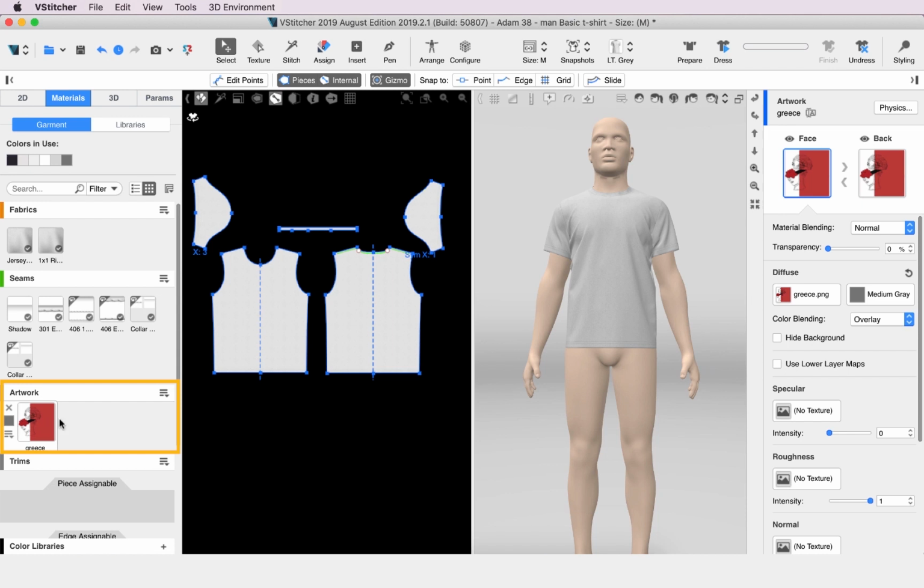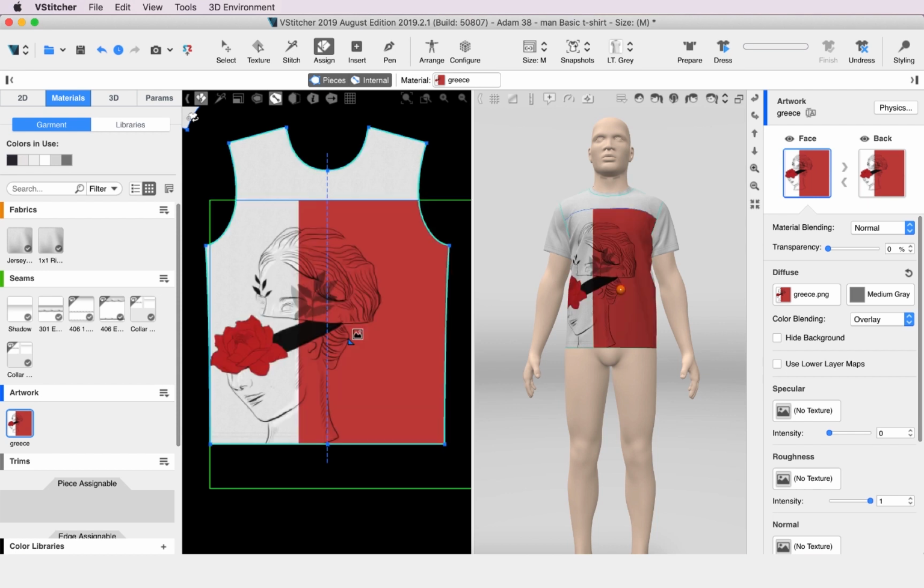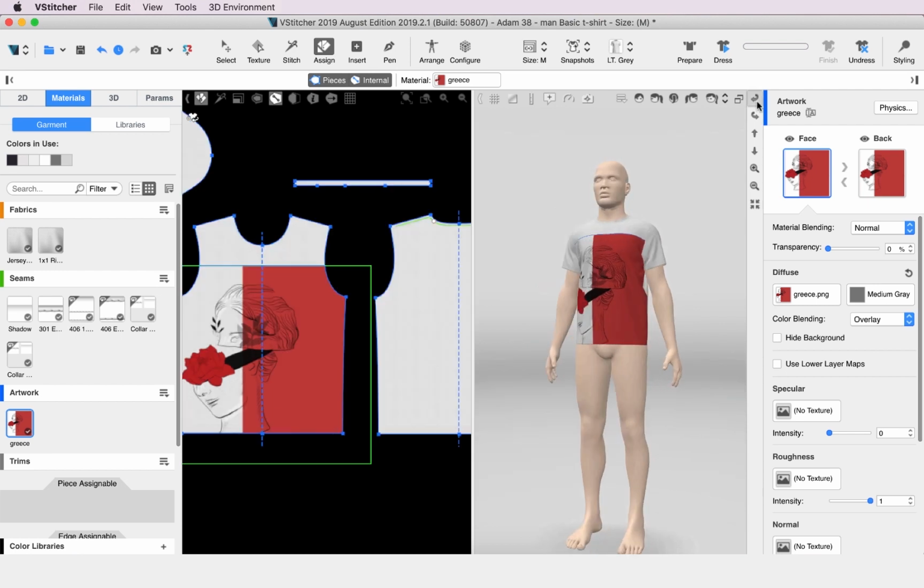After adding the artwork, it is displayed on the Resources tabs in the Artwork section. To assign this artwork to the t-shirt, we go to the main toolbar and click the Assign tool. We make sure the artwork is selected. Note how it's highlighted in blue. And then we go to the 2D window and click to assign the artwork. Once assigned, the artwork is displayed in the 2D and the 3D window.